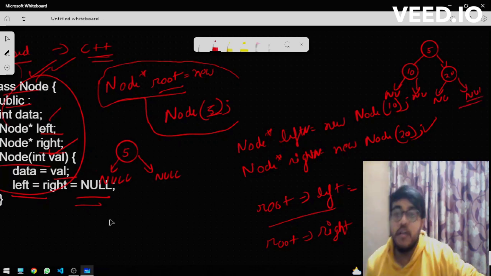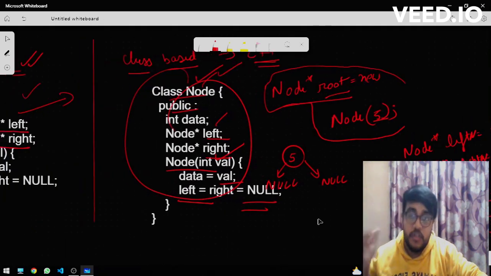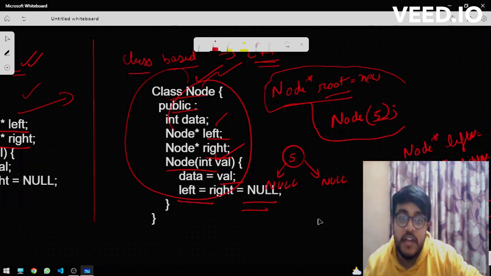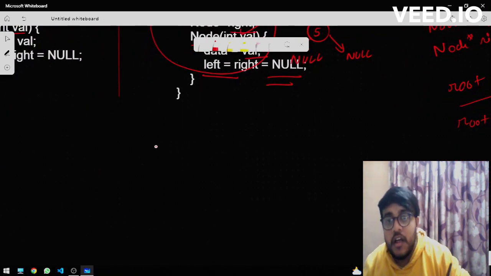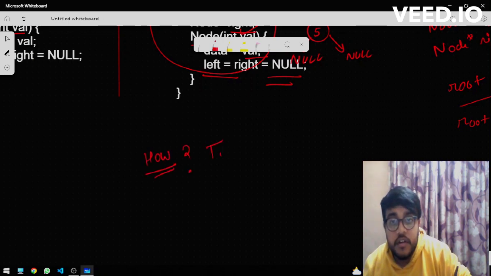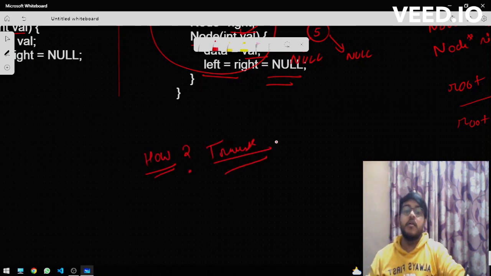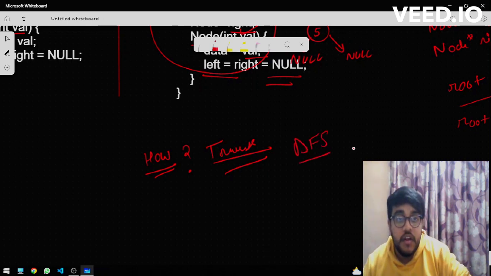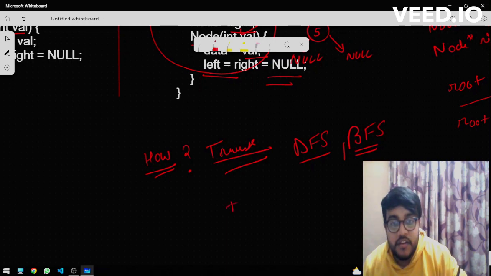So this is basically a typical primary use of the binary tree. And in the next video I'll discuss how to traverse the binary tree using techniques of DFS and BFS and some strange traversals. Okay.